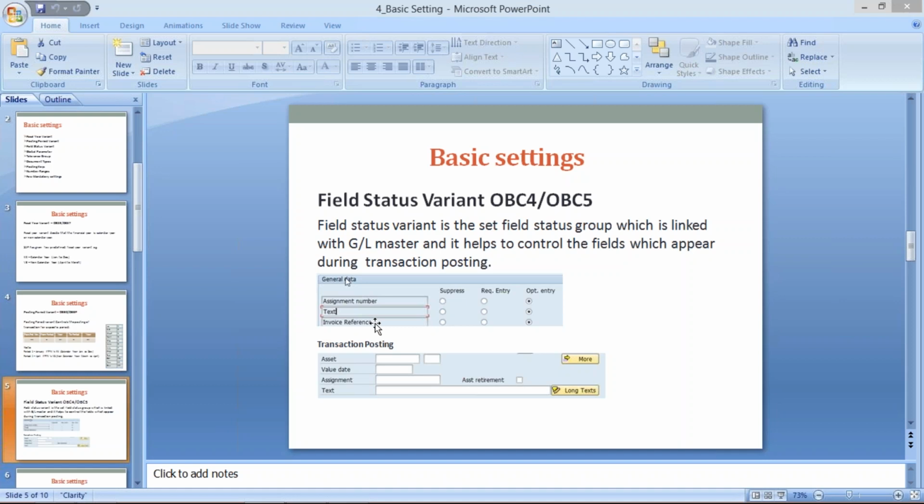But the thing is then they'll say that okay, this invoice reference is not required because this is not relevant. So in that case, see, we are having three different types of options. One is suppress, second one is required, and third one is optional entry. So if the user says that I don't want to use invoice reference, then what we are going to do, we are going to click here under suppress.